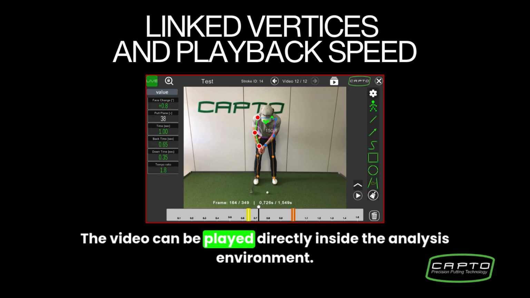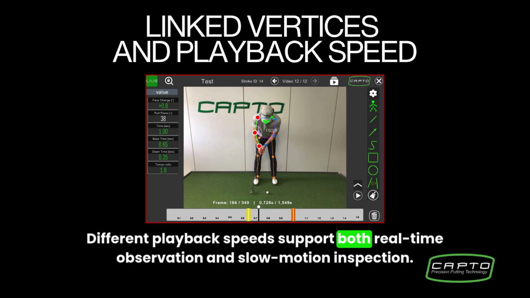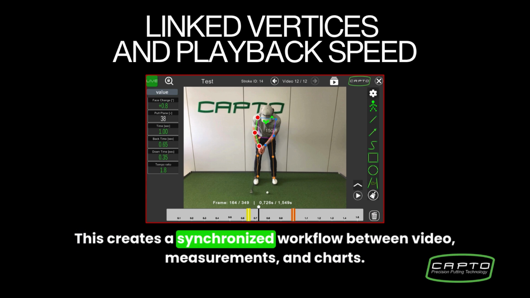The video can be played directly inside the analysis environment. Different playback speeds support both real-time observation and slow-motion inspection. This creates a synchronized workflow between video, measurements, and charts.